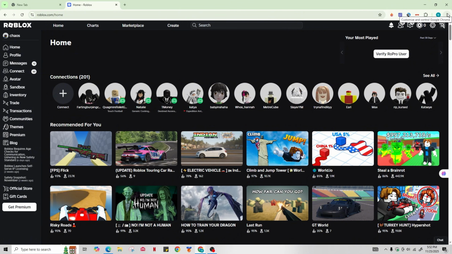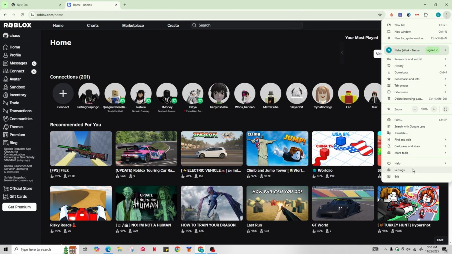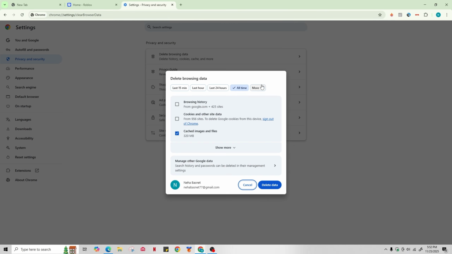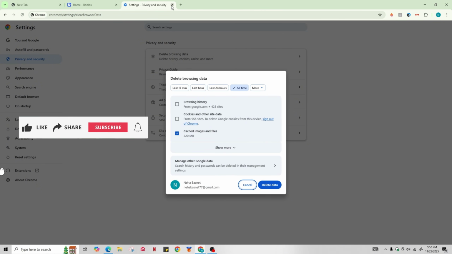Tap on the three dots in the top right corner of your screen, go to Settings, tap on Privacy and Security, tap on Delete Browsing Data, select the time range and select the cached images and files and tap on Delete Data, and you'll be done.